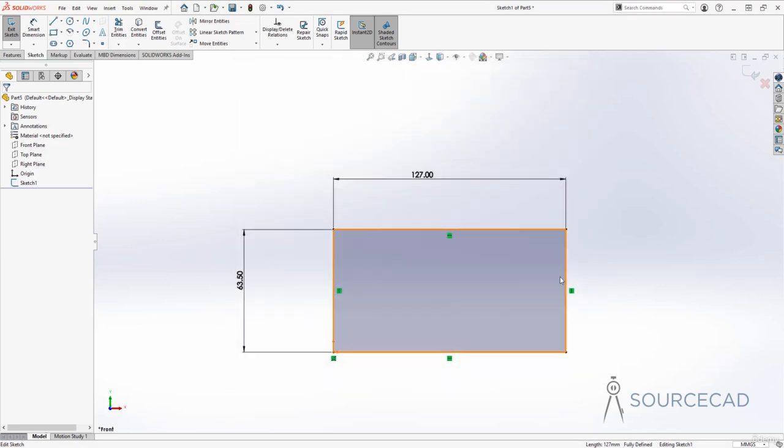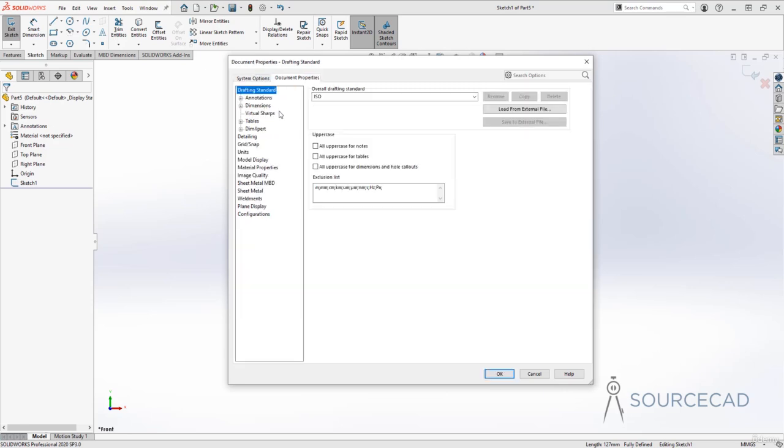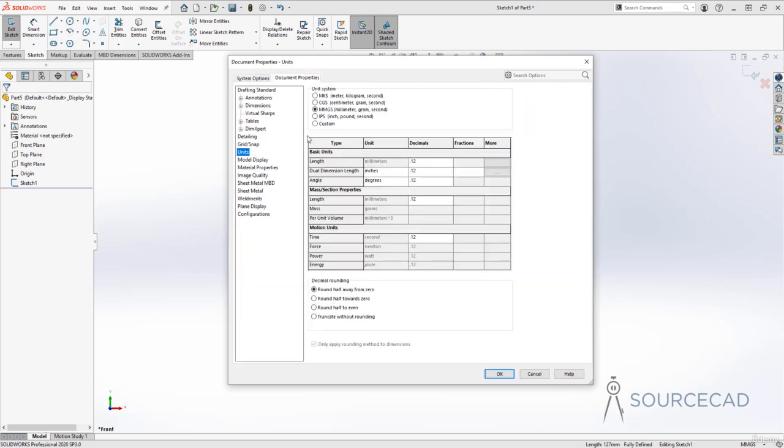Let me cancel it out and I'll go to this arrow right beside this gear icon and select Options. Here, click on Document Properties and select Units. And once again, we are in the same option. Here you can change the units to CGS, MKS, IPS, or even a custom unit. When you select custom unit, you'll have an option of specifying all the unit options.